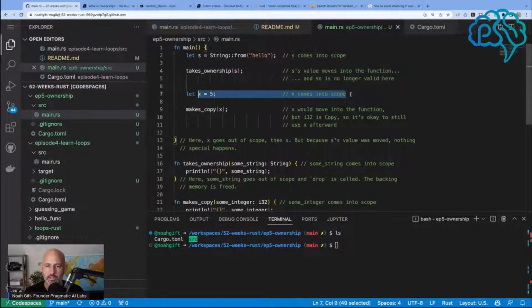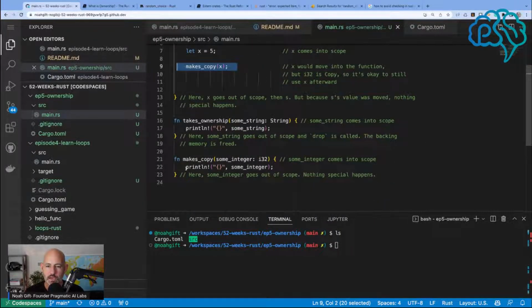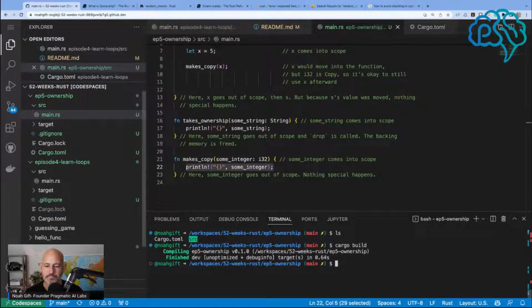And then this comes back in. This comes into scope. x is equal to 5. We make a copy, and the copy will just print it out. Okay. It's an interesting example, but let's build it out. And then let's go ahead and say cargo run.